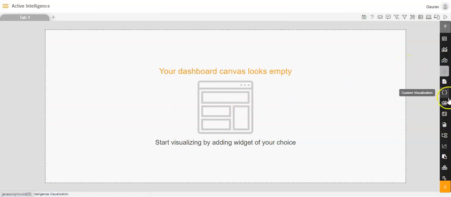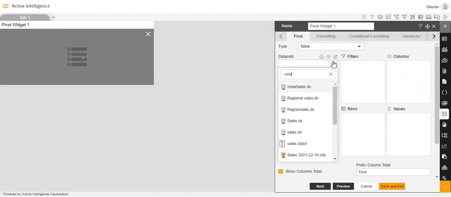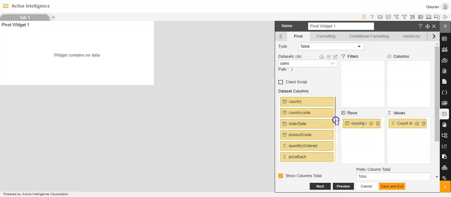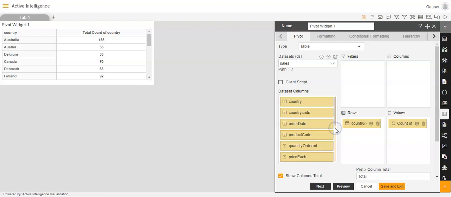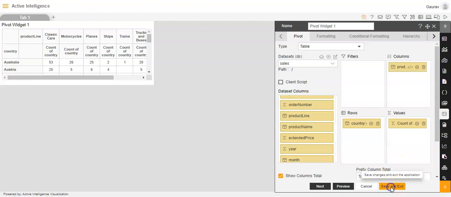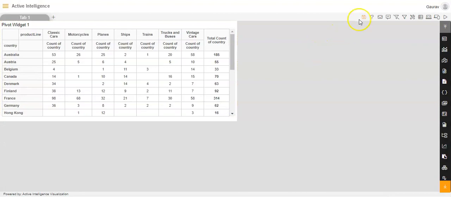And here we will go to the pivot component in the widget panel. Type I'll keep as table only, and the dataset I will select as sales.ds, and in the dataset columns I'll drag and drop country in rows, and I will drag and drop product line in columns. So once I do this, I'll save and exit, and you'll see that we have created a pivot widget, and I'll save this.